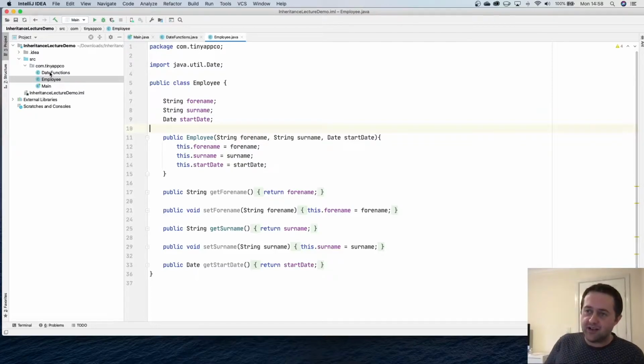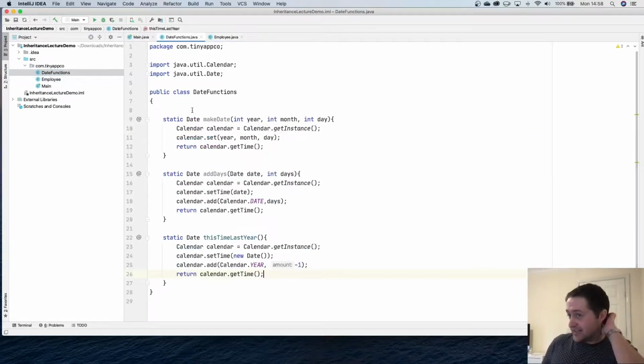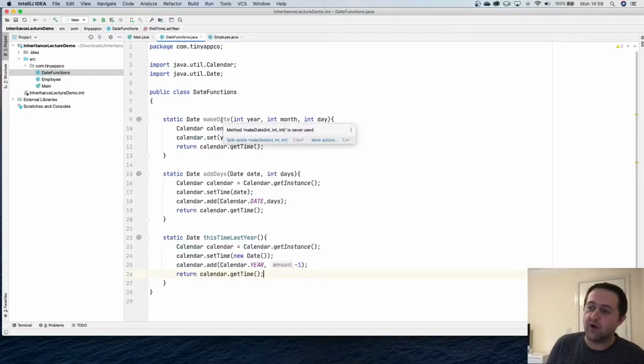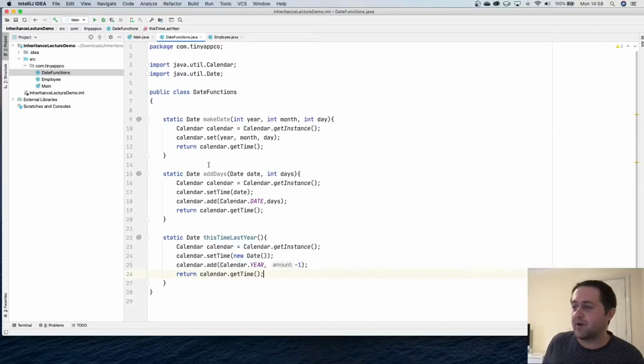I have another little class which is a series of static functions just for working with dates, just to keep things easier. One allows us to make a date based on a year, month, and a day. Another allows us to add a number of days to a date, and another one just gets this time last year. So don't need to worry too much about these. This is just for the purposes of the demonstration.